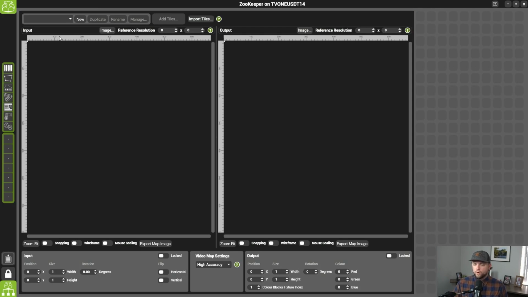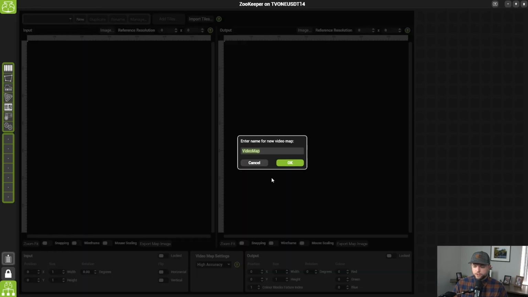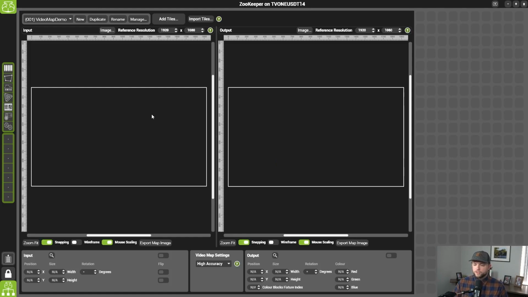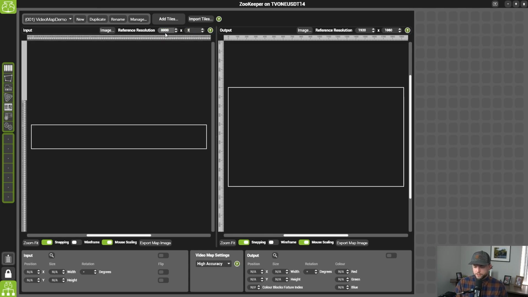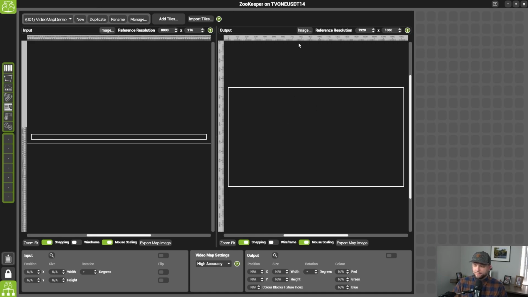All right, so first thing is we want to create a new video map. So up here in the top, just create new. I'm going to name this video map demo. Click OK. All right, so it starts us off with two 16x9 resolutions here, 1920 by 1080. I want my input side over here to be the same as the canvas that I'm working with. So it's going to be 8,000 by 216. And then we're going to go ahead and leave the output as that 1920 by 1080 as well.